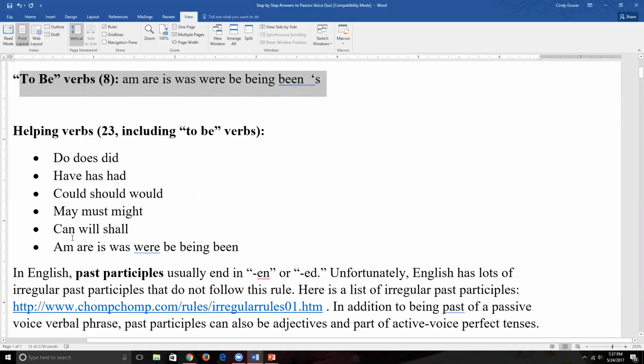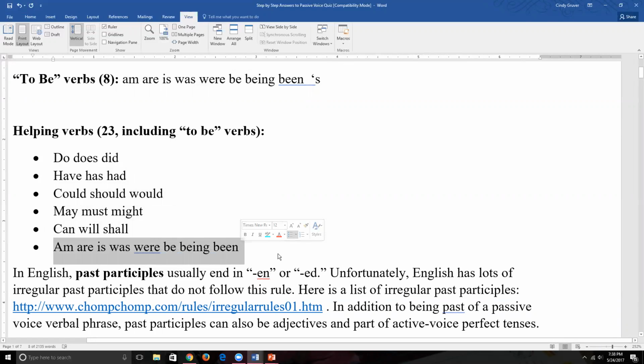I also list some helping verbs. You don't need to know these for this class. There are 23 of them, but it's not necessary for this class that you know them. I'm listing them to show you how the to be verbs fit into this universe. These are not to be verbs. These are to be verbs. A fair number of students will get these confused and will start thinking these count as one of the verbs that's going to allow me to have passive voice.